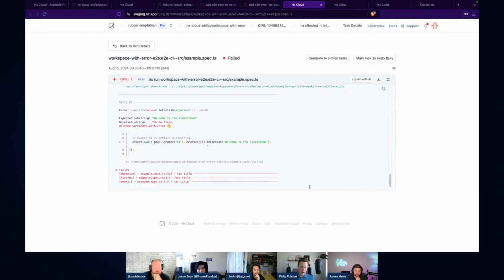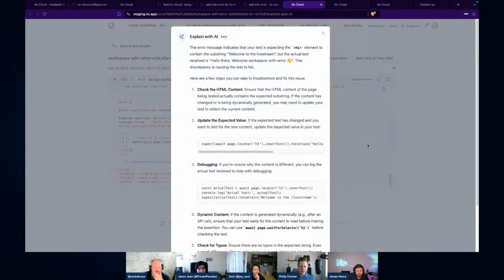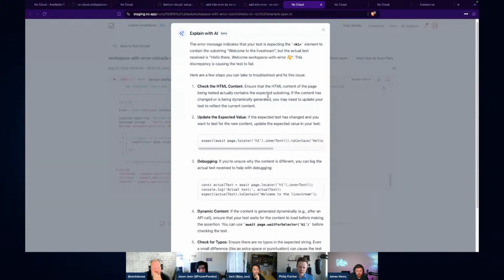And once we're here, we have a great new feature called Explain with AI. So now that I have this problem, I can click on Explain with AI, and this is going to provide both the text of the error, the terminal output, as well as a lot of context from NX itself, to be able to give you a starting point for how to begin to solve this problem. In this case, the error that I introduced was changing the text that I was expecting. So understandably, it's telling me to check that HTML content. Did I expect to change that? Maybe I should update that.